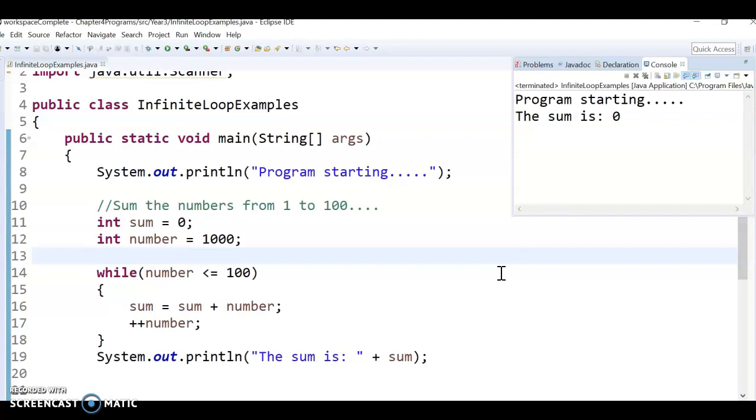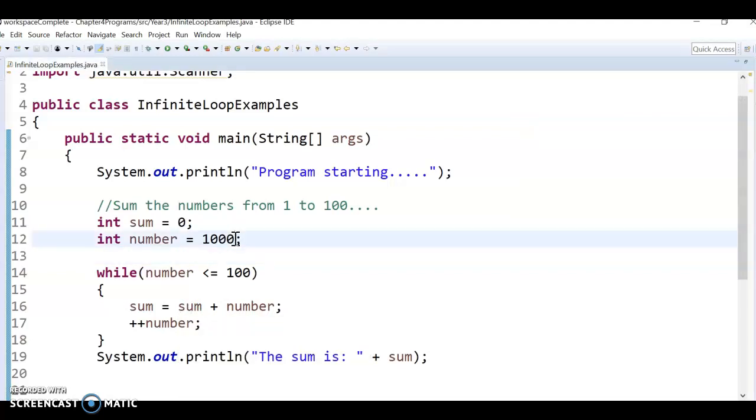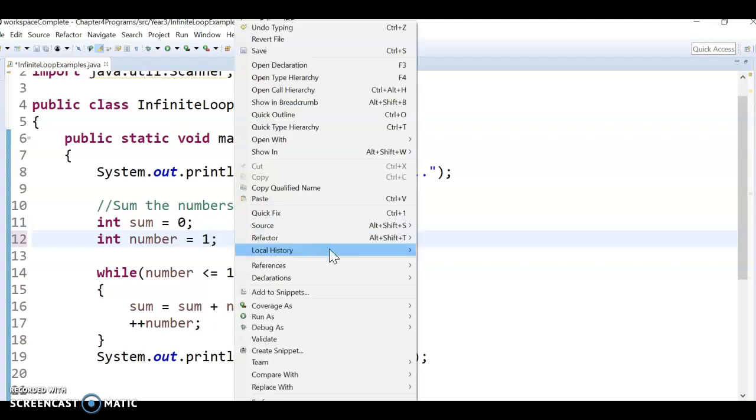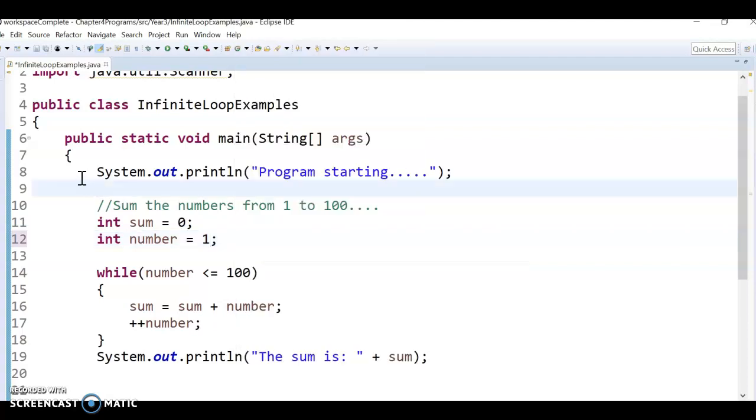Okay, so that's a different kind of error, kind of the opposite of an infinite loop. It's a loop that never runs, which sometimes might be what you want, but in this case, obviously this would not be good. So I'll set it back to the right number. So that's a loop that runs 0 times.